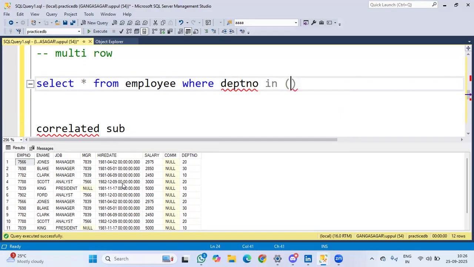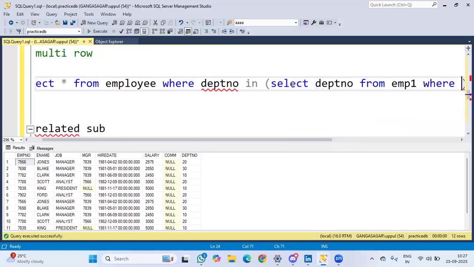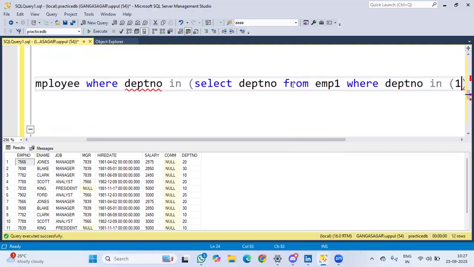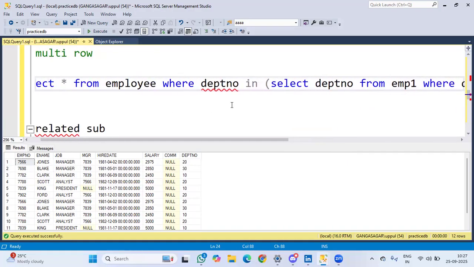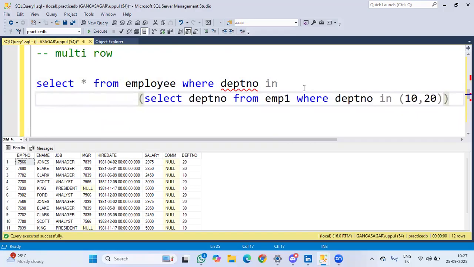I'm using the IN clause, which is used to check multiple values. I'm specifying the subquery like this: select department number from employee where department number in 10 and 20. The subquery filters the department numbers belonging to 10 and 20. Then the outer query uses these department numbers as a condition and returns all the employees belonging to these departments.